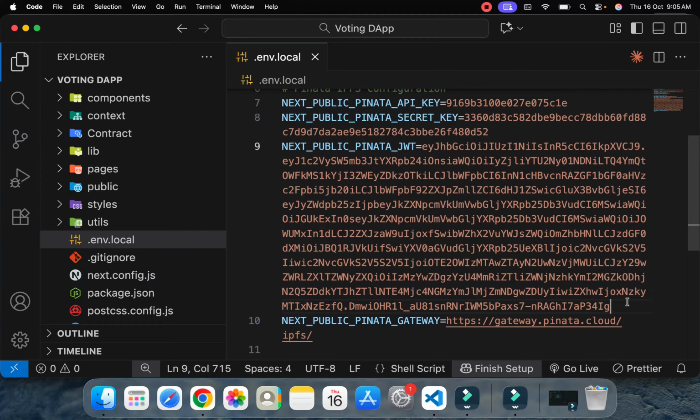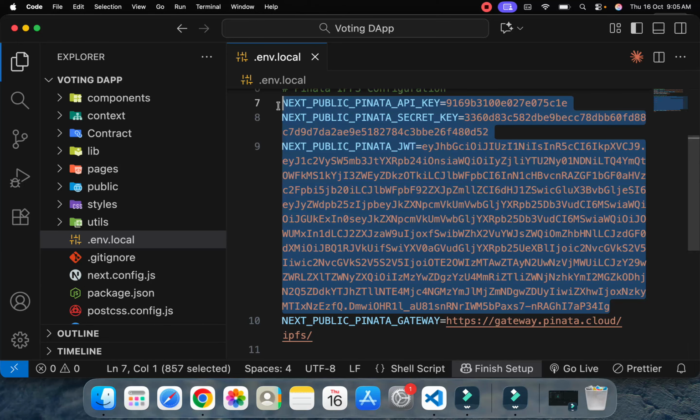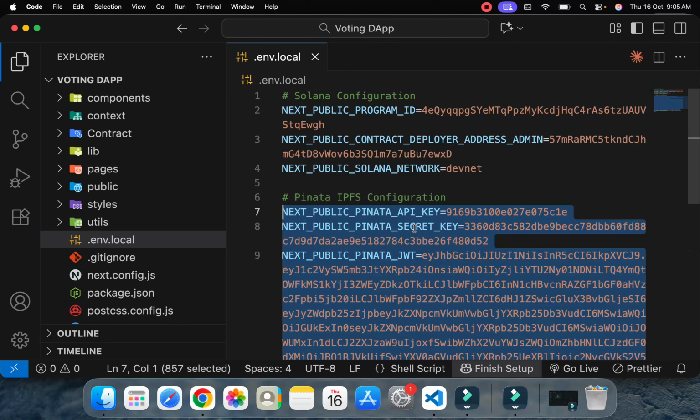Again, I'm telling you, you have to use your own API key, because after this project I'm going to delete it, so it will not work. It's absolutely free to use, so make sure to use your own API key. So we got this one.